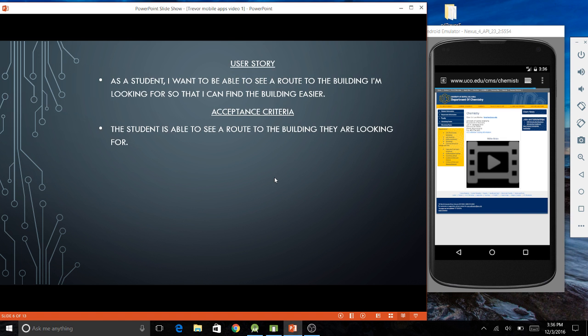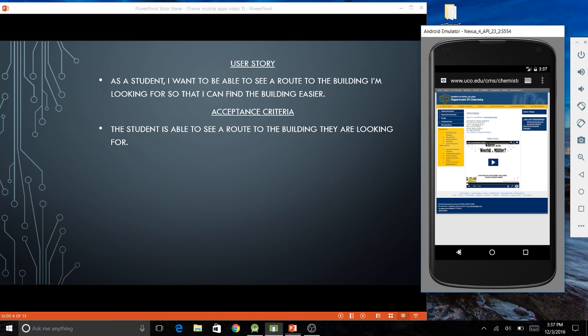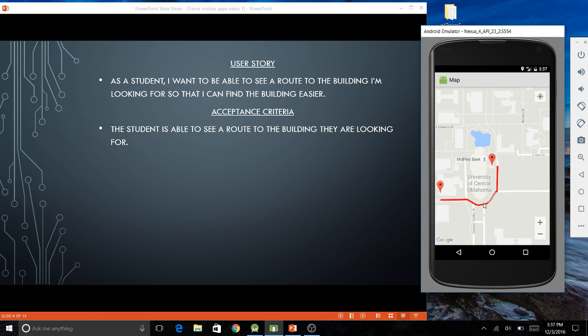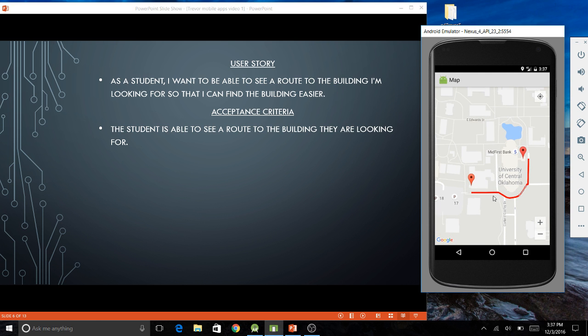Our next user story states, as a student, I want to be able to see a route to the building I'm looking for so that I can find the building easier. Acceptance criteria: the student is able to see a route to the building they are looking for. For this one, we'll click on directions. As you can see, we get a little route to where the building is located.